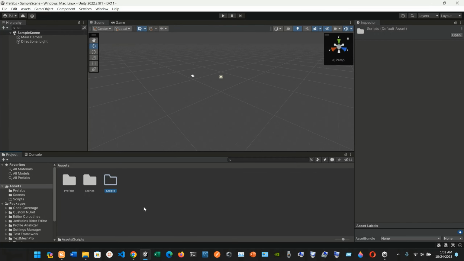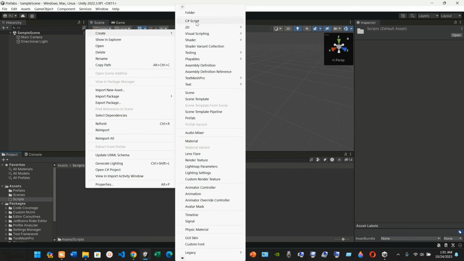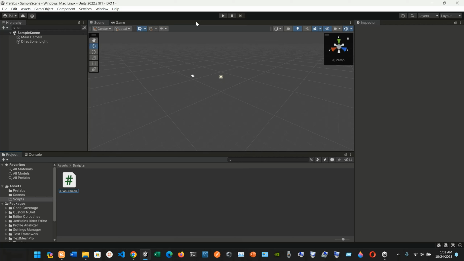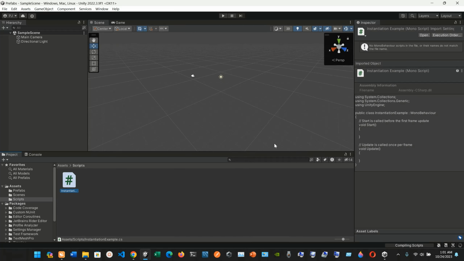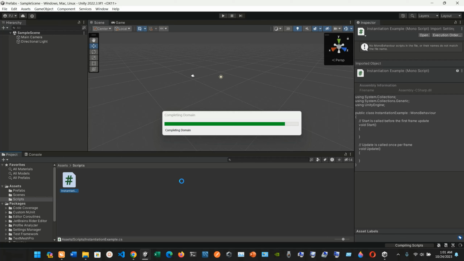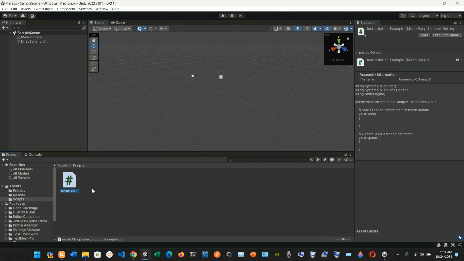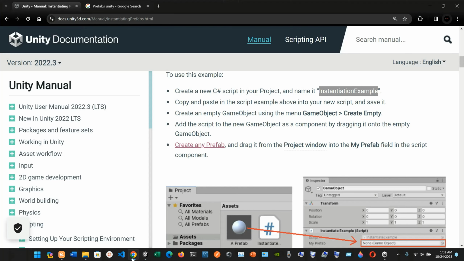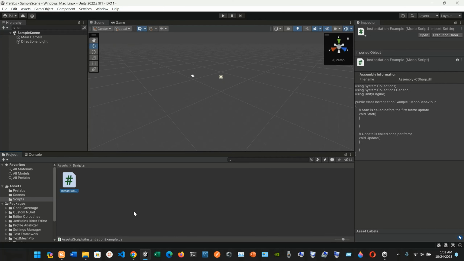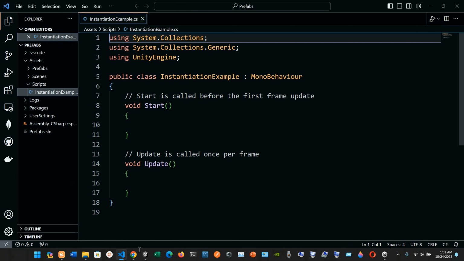Okay, so this one is empty, that's fine. And we're going to go into the scripts folder, right click, create, and then C#, and I'm just going to paste that one. The name is instantiation example.cs. That's fine. And we can double click so we can open it in Visual Studio Code.